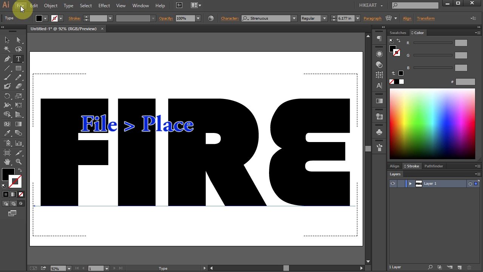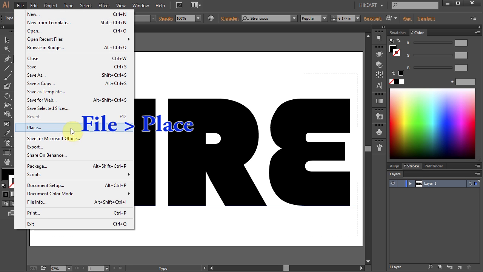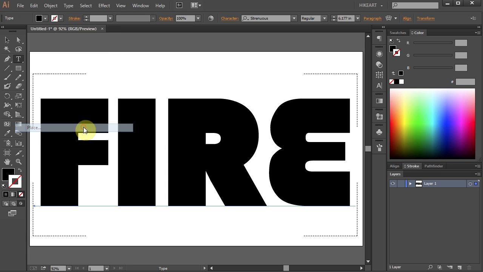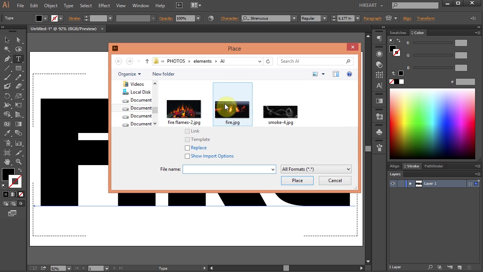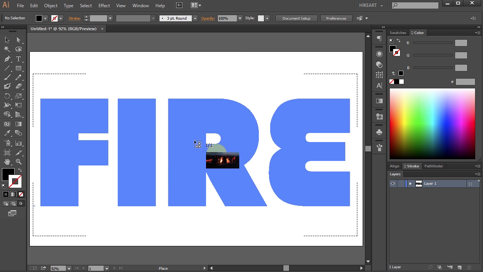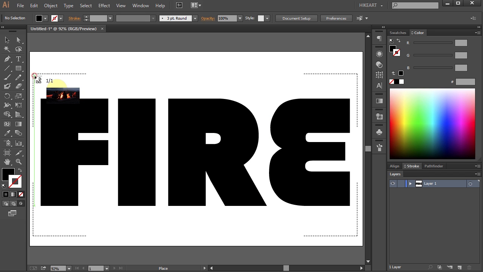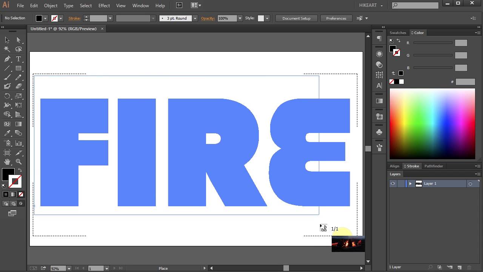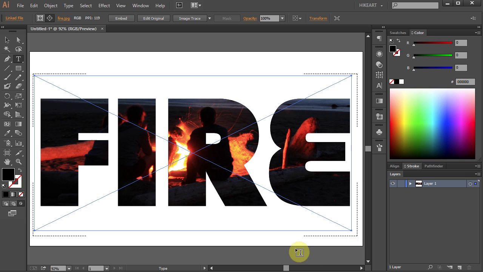Go to File and select Place. Now find a photograph you like and click Place. Move your mouse to the top left corner, click, hold, and drag it down to cover the entire text.